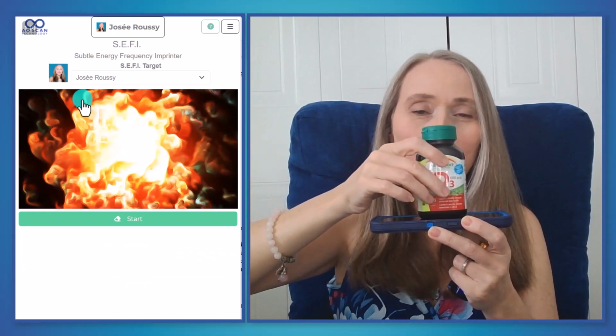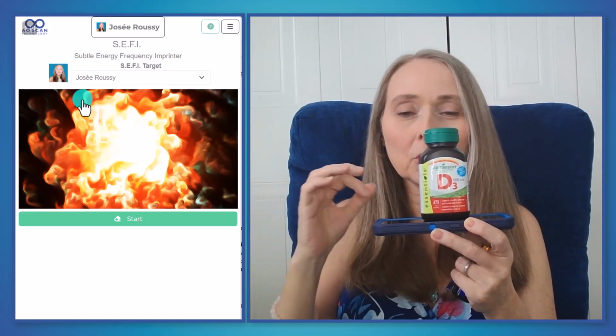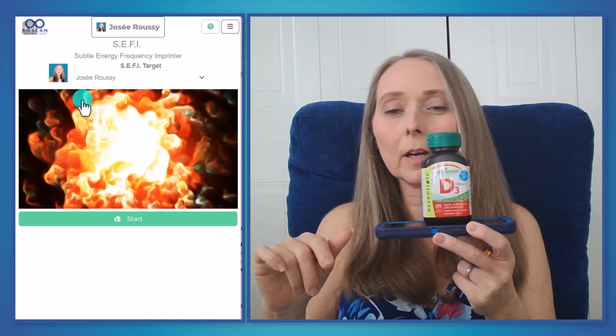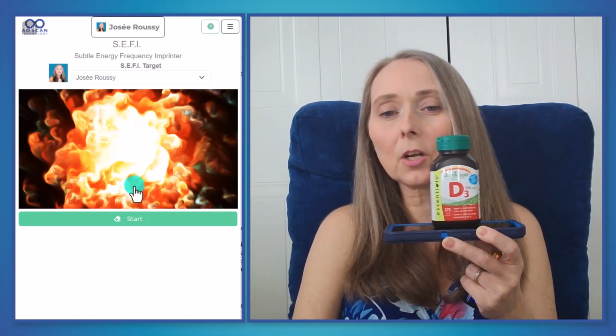And again, it's something that you would do with a device that you have, and you place what you want to erase on a screen on the fractal image. Well, actually, the fire in this example, it's not a fractal image. And you hit start, and it's just going to take a few seconds, and you'll erase the frequencies.